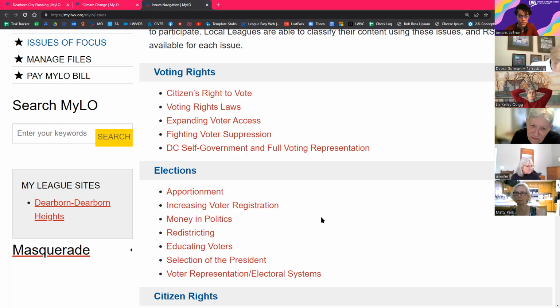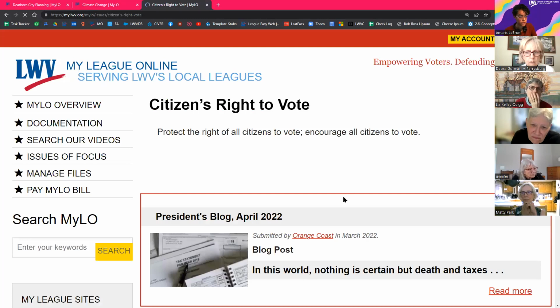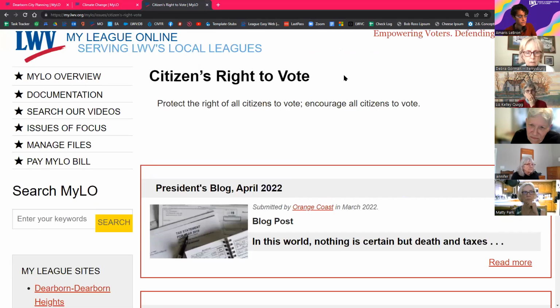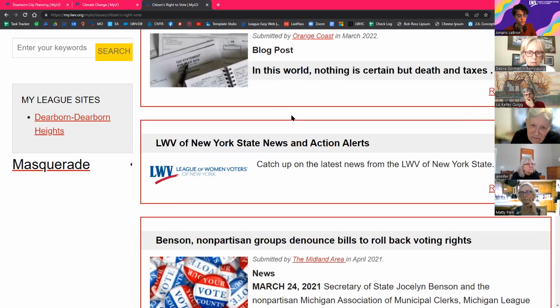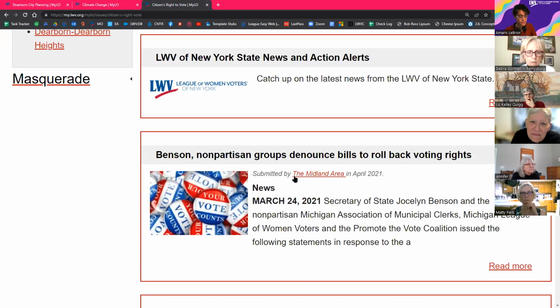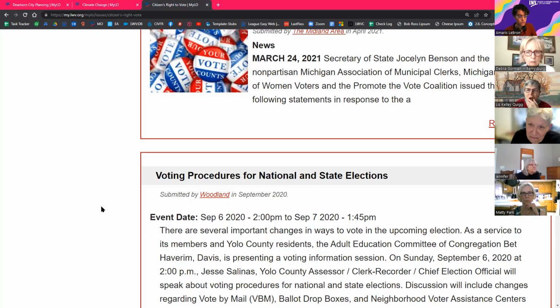Really, it's only required for your positions, but for any other content, I think you have the option to relate a certain issue. And it connects all of the related content. So we have Orange Coast, who has related an article to the citizens' right to vote. New York State did, the Midland area did as well.